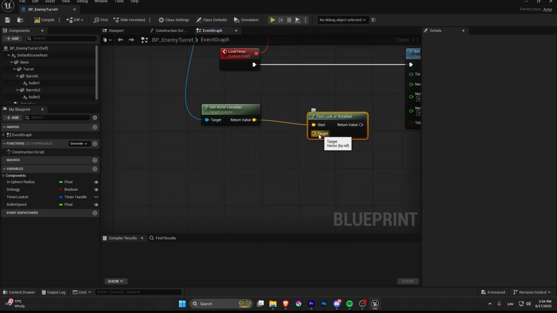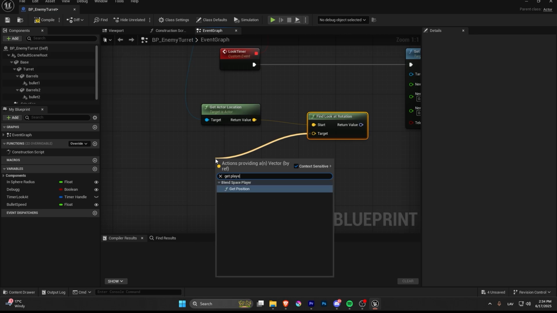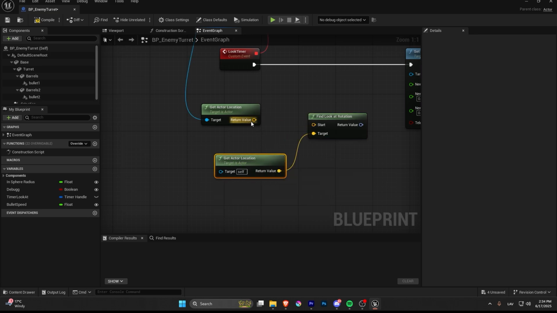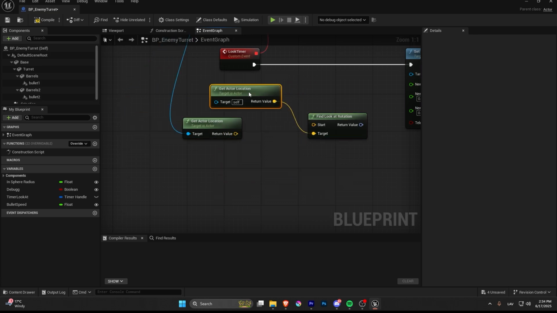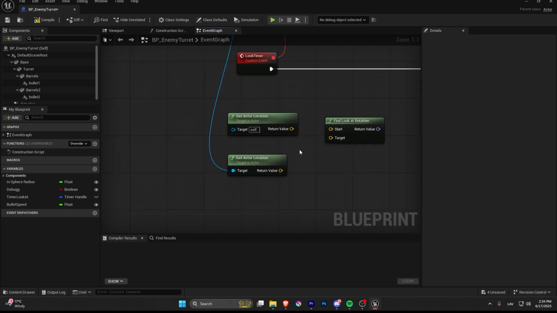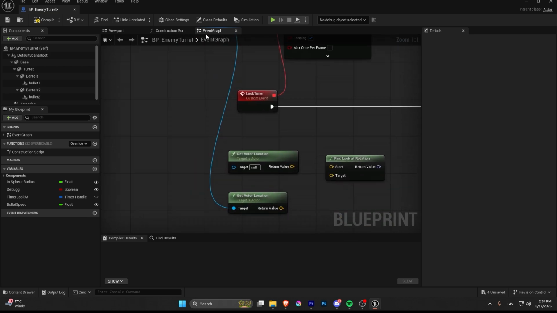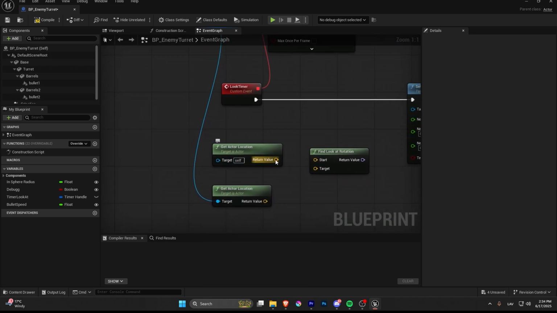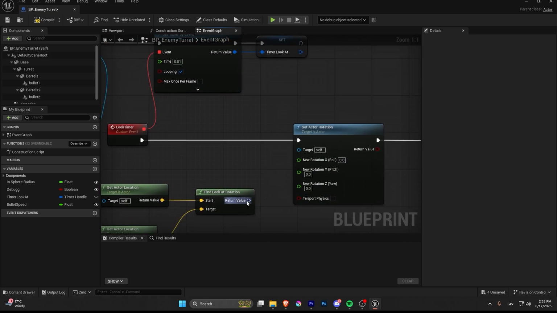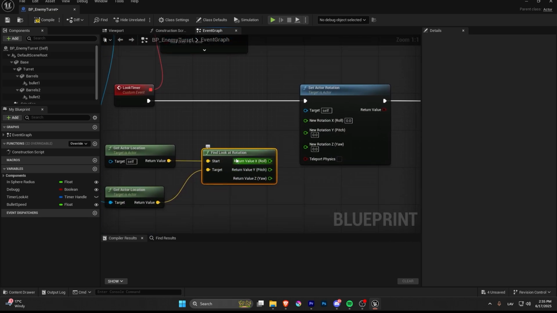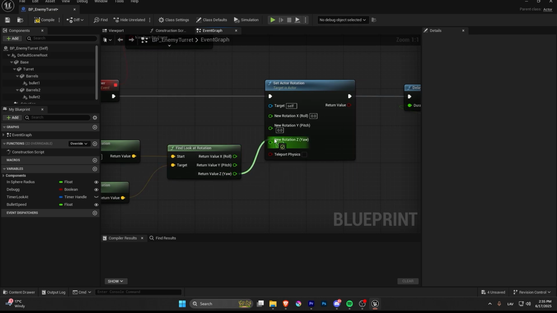Now we just need a target, get player, get actor location. And we have two actor locations. One is the actor, one is self. So the self will be the start, target will be this actor. Now, split, define, look at the rotation, and plug in the C.